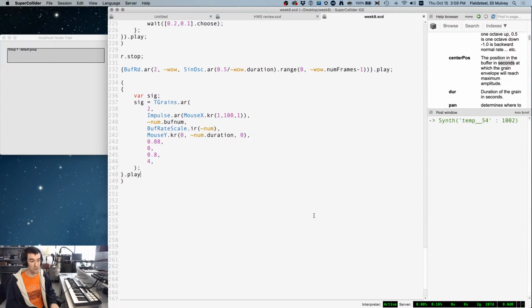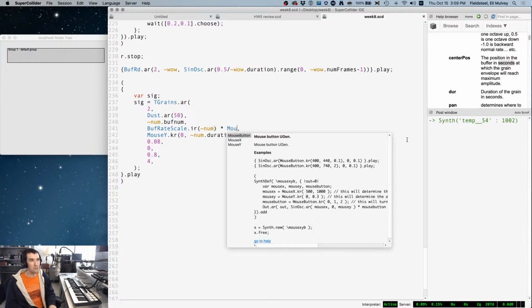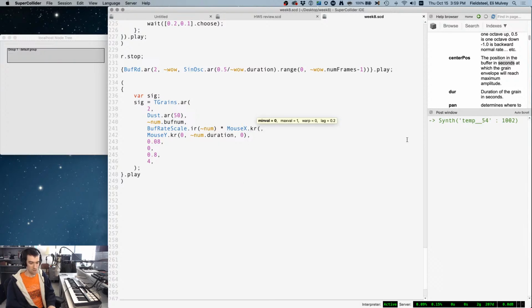TGrains is a granulator, so it's pretty easy to separate pitch and time. Like if we set this to, I don't know, 50 and made it Dust, and then we used MouseX instead for this. We say let's go down 12, up 12, linear MIDI ratio. Actually, I kind of like Impulse better. Yeah, let's make more. 60.